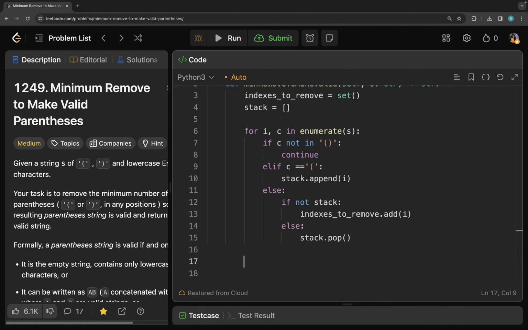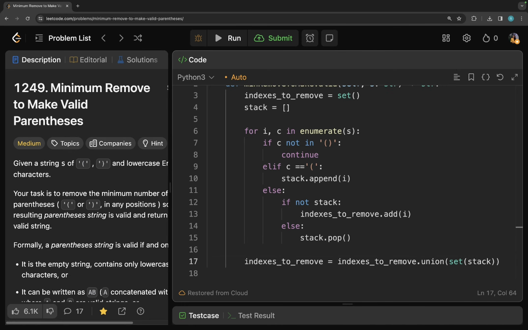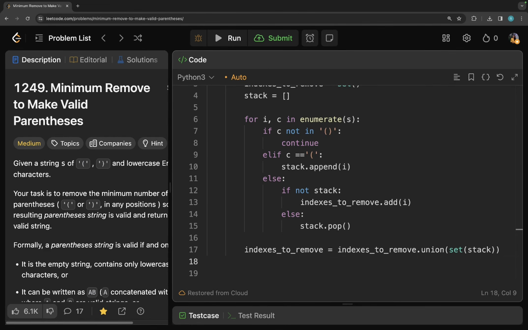The index has reached the end of the string. In the end, what did we do? We actually union the stack and the set. So indexes to remove is nothing but indexes to remove dot union, and then you just create a set out of the stack and you just union both of them.